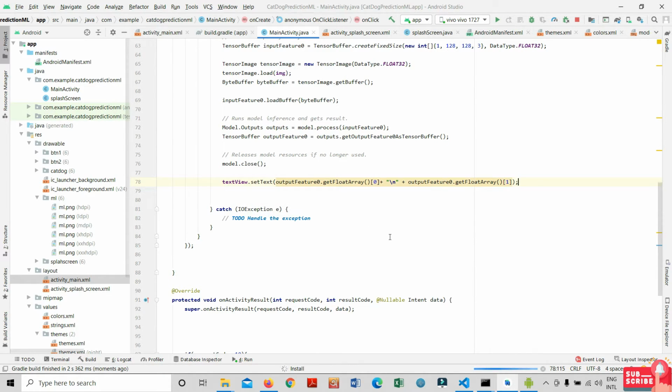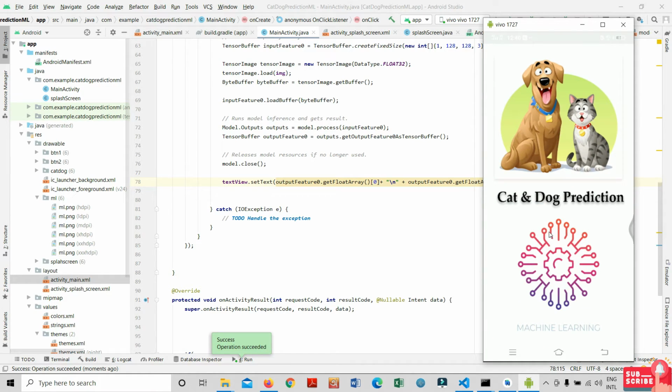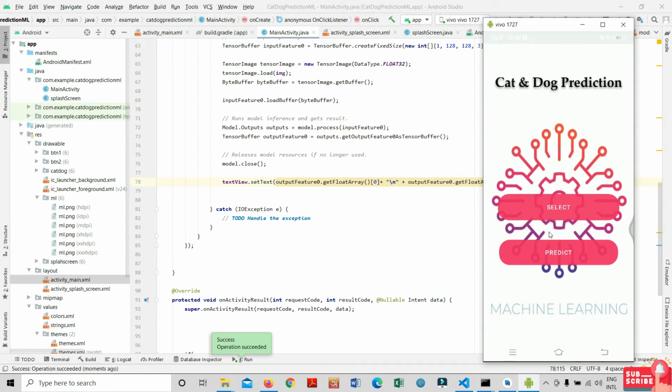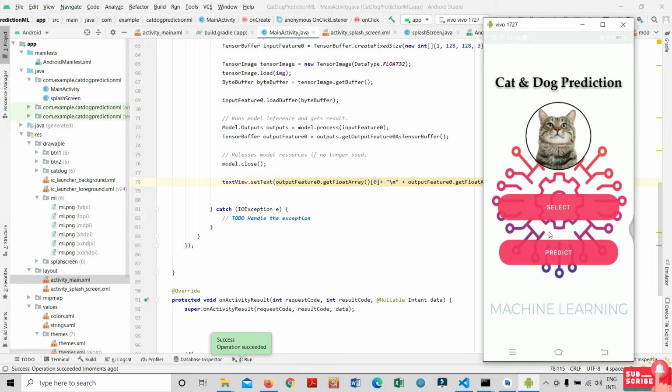Click on terminate. And see here. Okay, it will be installed and success, operation succeed, and in 5 seconds it will disappear. And now select the picture of the cat, predict. So right now you can see here the predicted output is 1.0 and 0.0. That's mean the first index and the 0th index, the value is right now 1.